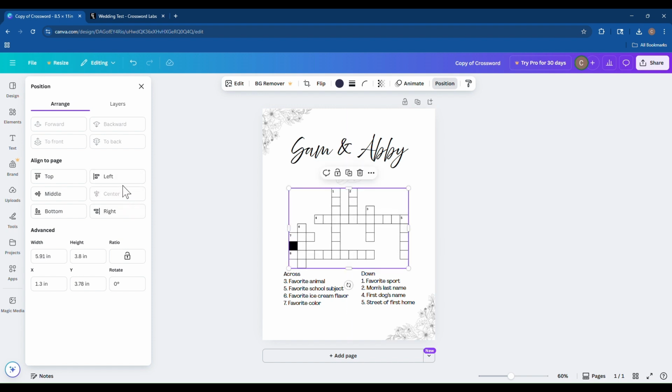One way you can tell if it's centered is if it is selected and you go into this, again, position, arrange. If it is grayed out, it doesn't let you click on it. That means it is in the center. If it is at all off center, this is a clickable option. And once you click it, it does go away. So that's a quick tip and hint for how to do that. All right, so we've got the crossword puzzle lined up here. I am going to go back over to Crossword Labs.